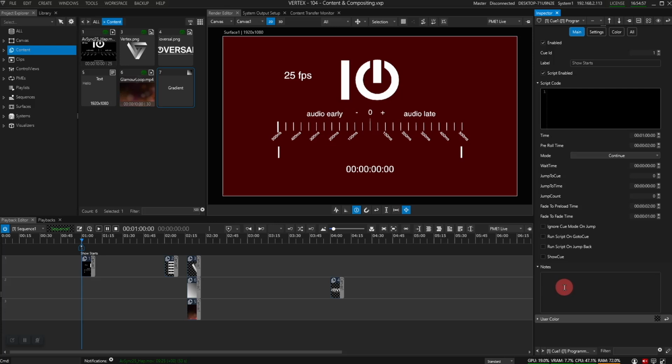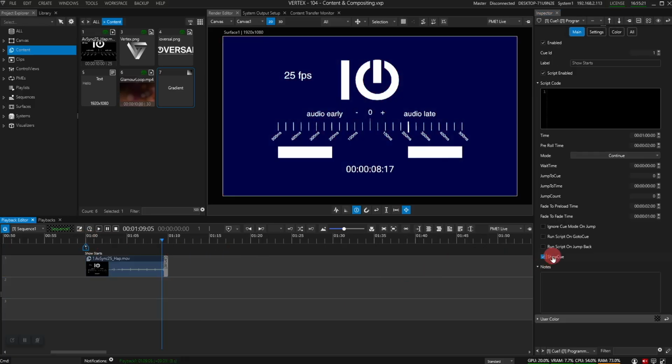Speaking of which, you can also give a cue increased visibility to mark important points in time, if you want it to be noticed by a director or in case a customer is present. Making it a dedicated show cue will highlight it on the timeline.